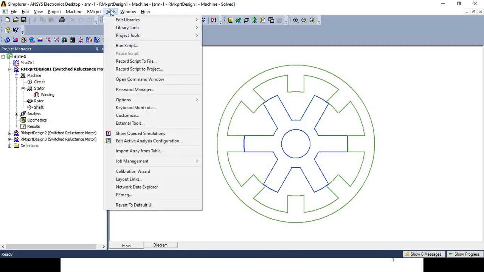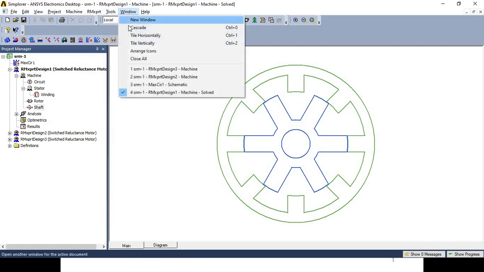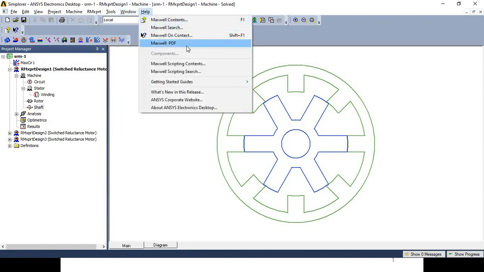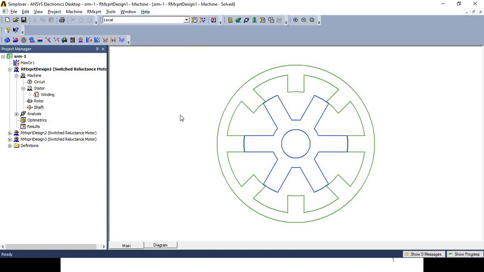Then in the tools menu, there are edit libraries, library tools, project tools, run script, calibration wizard, layout links. These are the different options available. Then in windows, new window, cascade, tile horizontally, tile vertically, arrange icons, then close all. Then in help, the manuals are also available: Maxwell PDF, the ANSYS corporate website, about the ANSYS electronics desktop. You will get the idea. That is theoretical information about the software through the help menu.